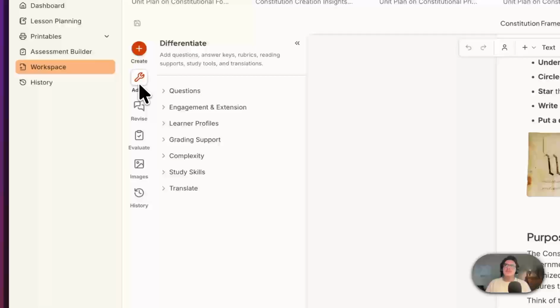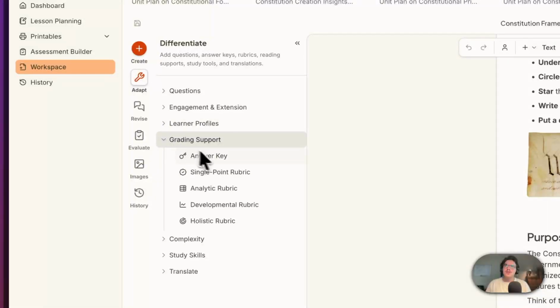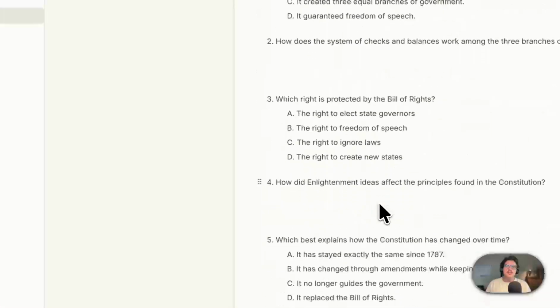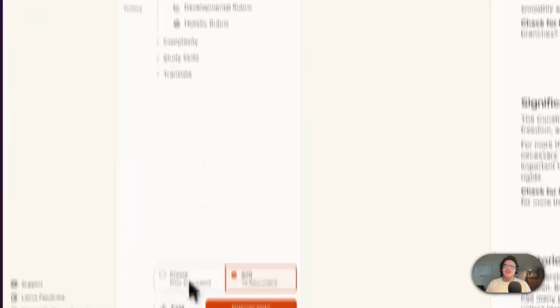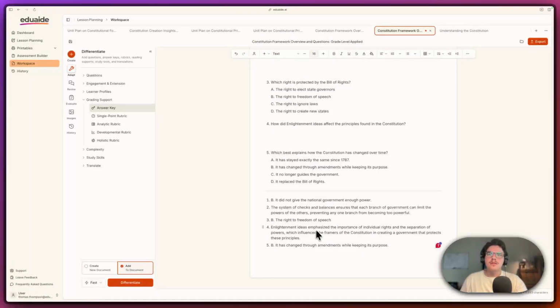Well, you can go to Adapt, and we have a set of different adaptation and differentiation tools for different learner profiles, for different grading supports. For example, we don't have an answer key. It might be nice to add an answer key to the document. Now we have an answer key added in. Perfect.